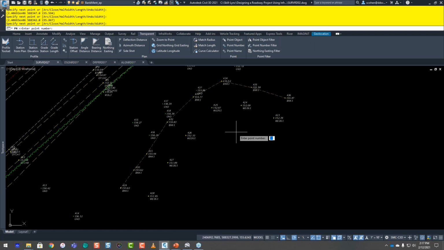So again, to get back into the actual Powerline command that I started, what do we do? Press escape once, and now I'm back in the command, okay? And I can just press escape again, right? So you usually press escape twice.